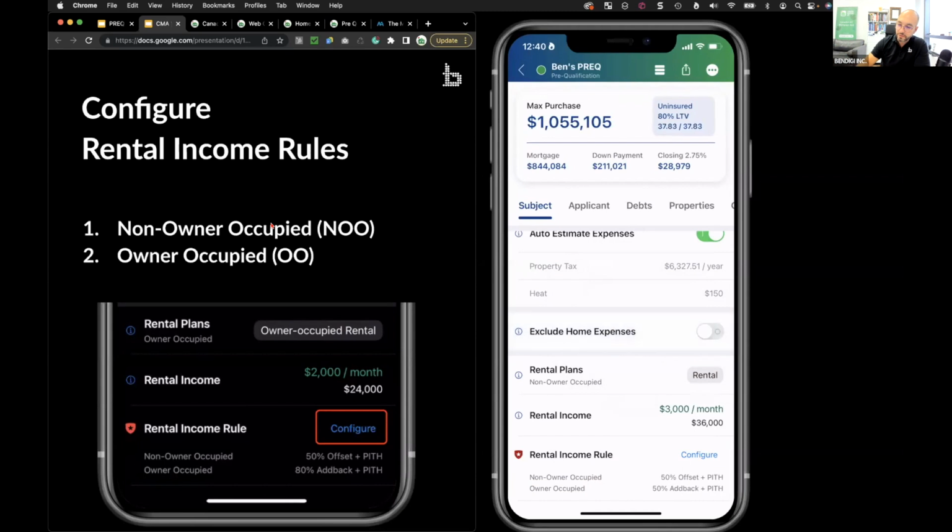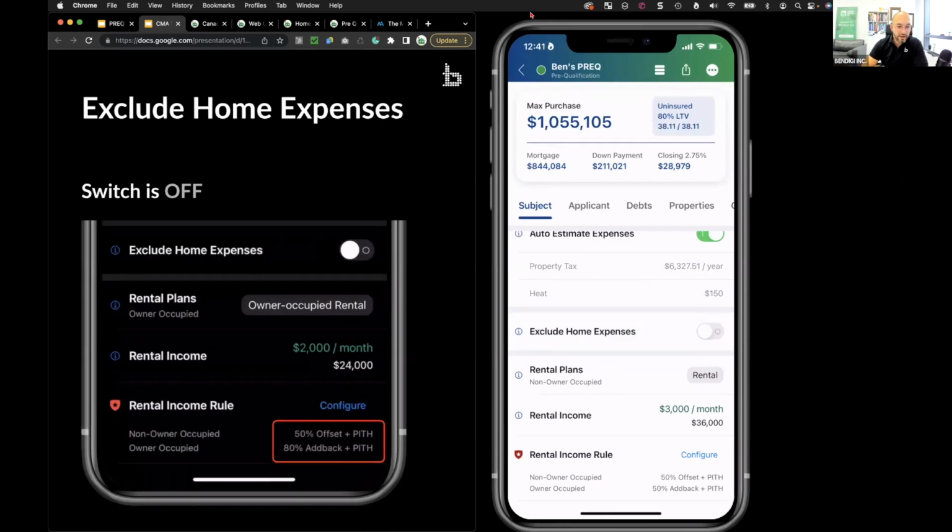to see it work. In this case, it didn't really matter because maybe I am restricted by down payment. Okay, so the differences are, if the switch is off, you can see it clearly. It says 50% offset plus PITH, principal, interest, taxes, and heat. And if it's a condo, it's going to add a C to it. And if you turn it on, you can actually see the indicator removing taxes and heat. I'm just going to go back and forth so you can see it.